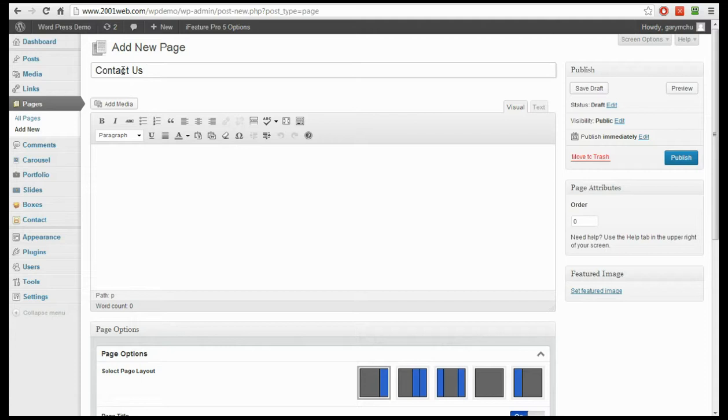Now all we really need to do at this time is just create the page so that it's ready for us to put our form into once we've created the form. So we'll save that as a draft because we don't want it to be live on the website yet because there's no content, so we'll just save it as a draft by clicking there.